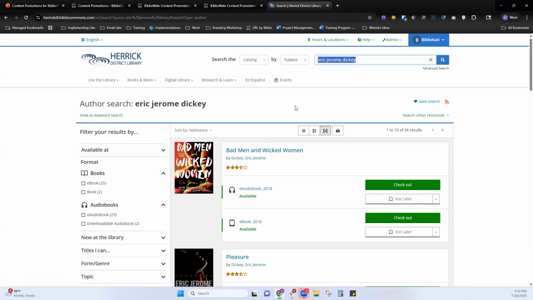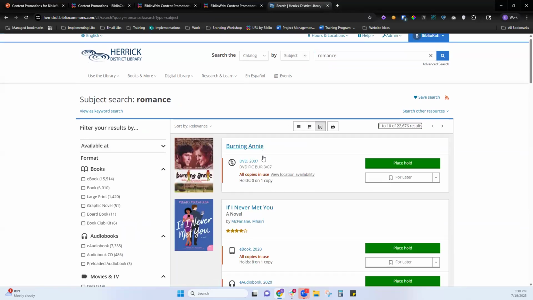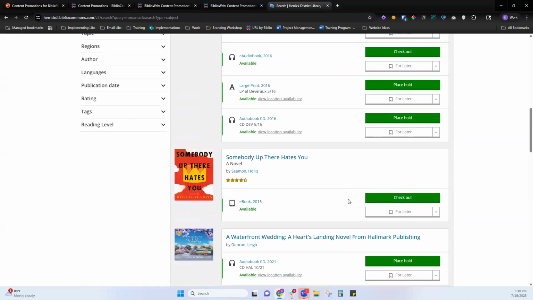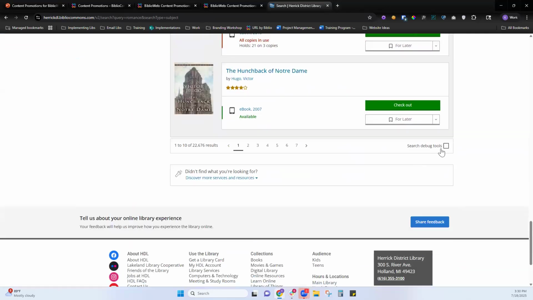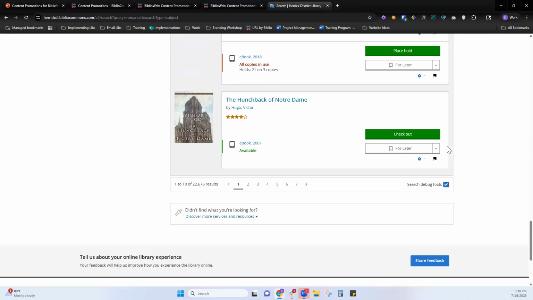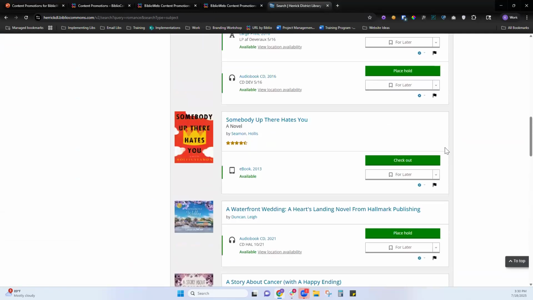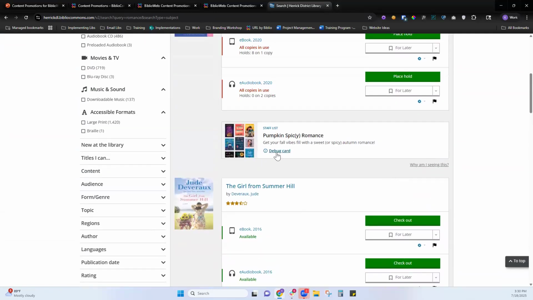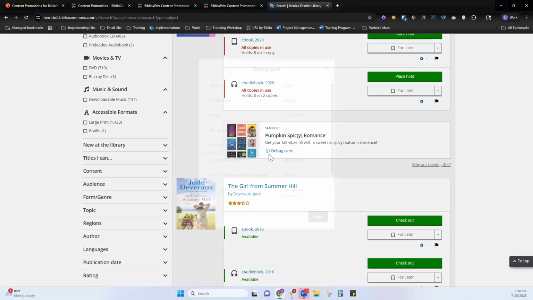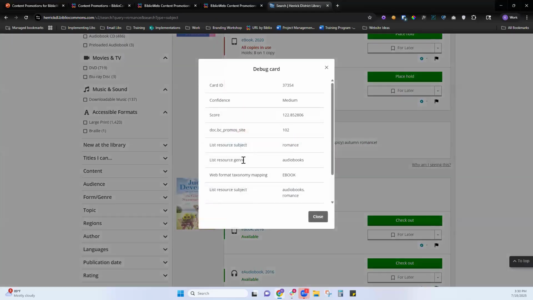If you're ever in your catalog and you're searching and you're like, why did that card show up? I didn't expect that. You scroll down to the bottom of the page and click on Search Debug Tools. Then when you scroll back up to the promos card, you'll see a link that says Debug Card. This will tell us what personalized promotions thought in order to include this in the search. So here the confidence level was medium.